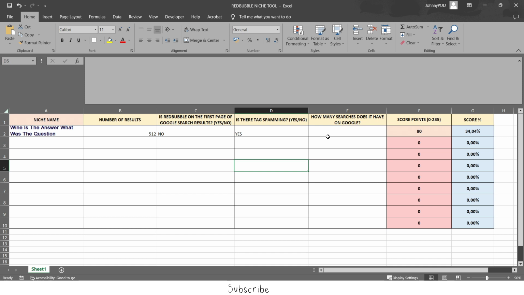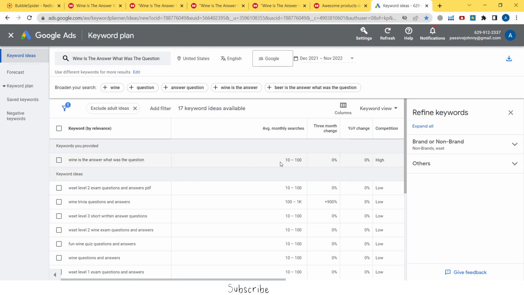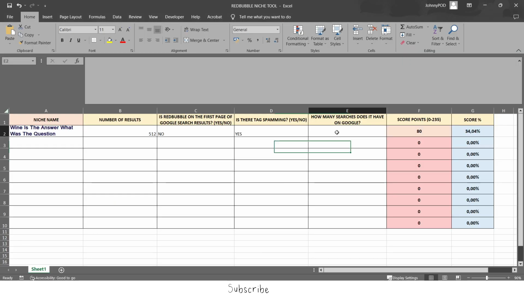And how many searches does it have on Google? As you can see, here you have a range of possible monthly searches, from 10 to 100. However, if you want to check the exact number of searches, you would need to download the Excel sheet file from Google. We're not going to do it right now. Let's just assume it has around 50 searches per month, all right? So we can type 50 here.